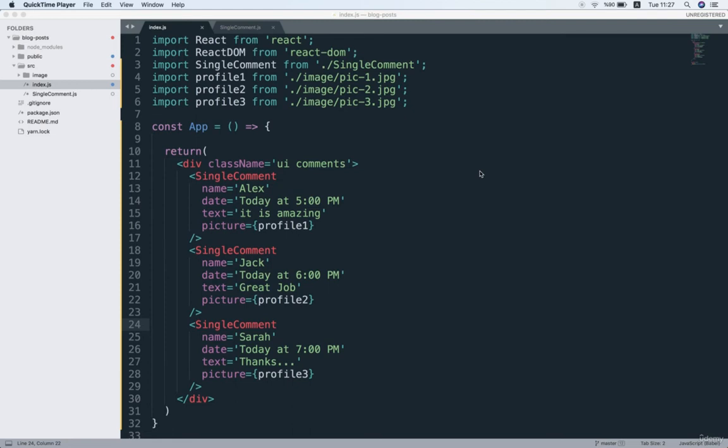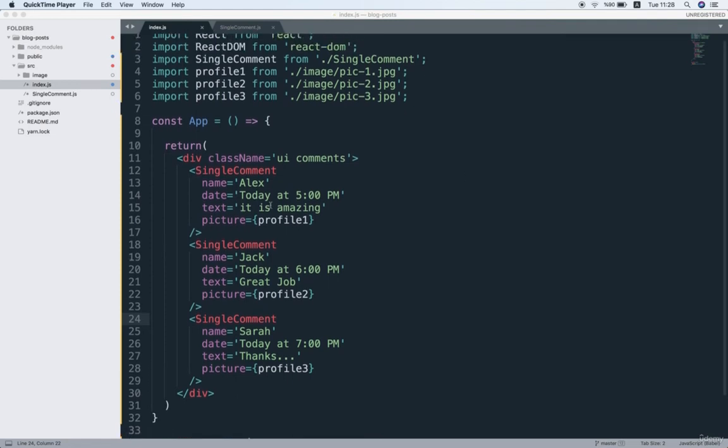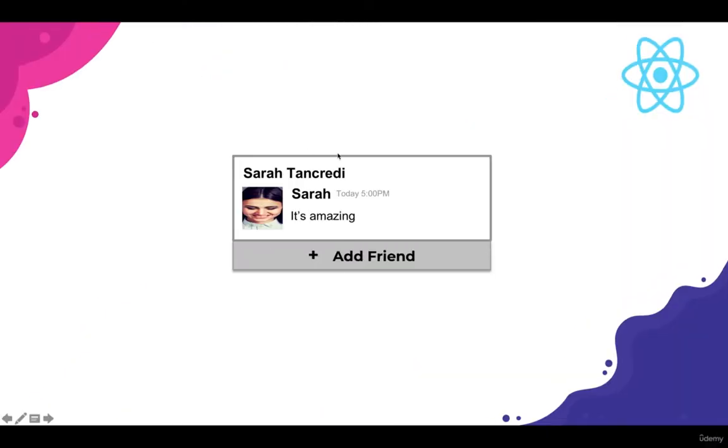All right, so in this video, we're going to learn one last big topic in the world of props. And okay, here's what I want to do. I was going to explain it, but no, this is what we do. I want to take each of those different components that we just put together and wrap them in a sort of user card, right? Where we show the single comment and add a friend button.